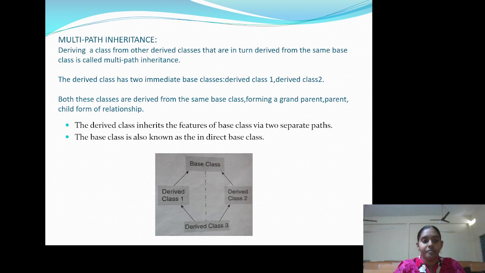And fourth one is the multi-path inheritance. Deriving a class from other derived classes that are in turn derived from the same base class is called multi-path inheritance. For example, if we take this diagram: base class, derived class 1, derived class 2, and derived class 3. Derived class 3 inherits all the properties of derived class 1 and derived class 2 and, at the same time, the base class. Derived class 1 inherits the properties of the base class and derived class 2 inherits the properties of the base class.